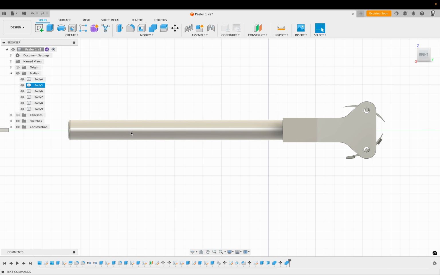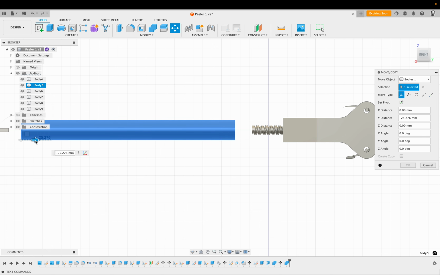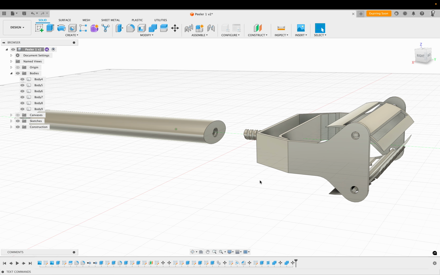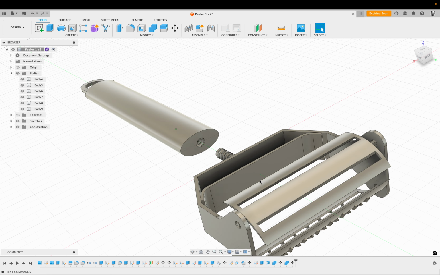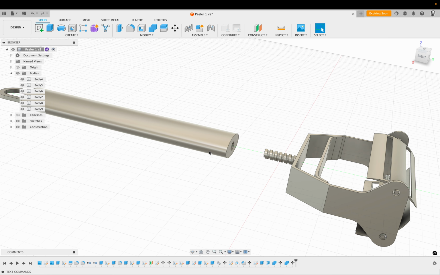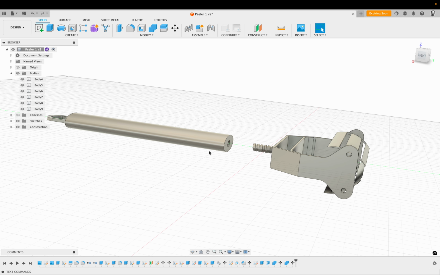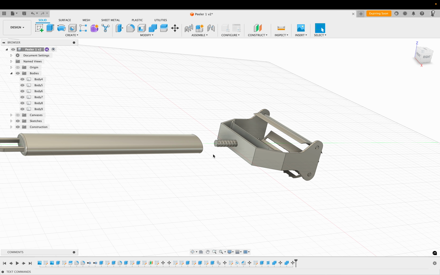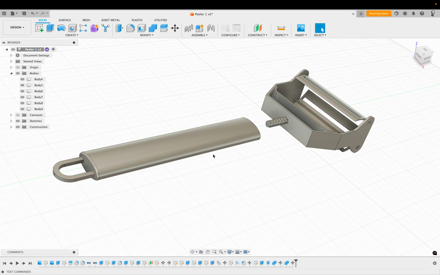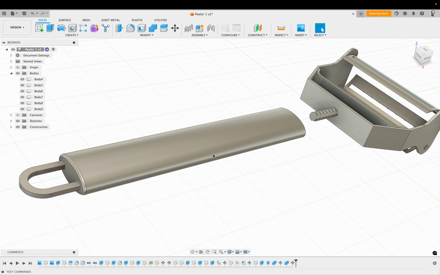Press OK. And now I'm going to move that body, body 5. I'm going to move it back. And now because I've moved it back, there's the thread and there is the screw thread. So that is how you make that removable. Now you said that you wanted to put a rubber grip on it. Well, a rubber grip is quite an easy thing. You can just make it look rubber in render, or we can actually add a rubber grip. So why don't we add a rubber grip?